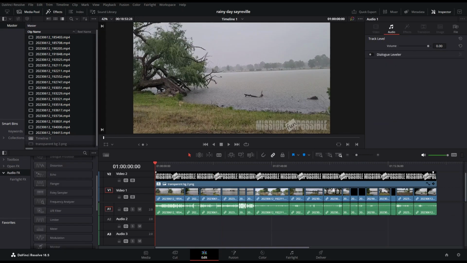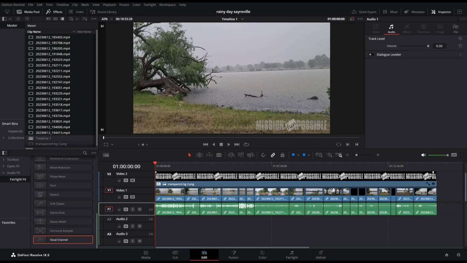So what you need to do, open up your effects tab. If it's not open just yet, go down to audio effects, Fairlight, scroll down to vocal channel on the bottom. Now this will work for individual tracks, but I'm going to bring it to the whole channel because all of my footage, unfortunately, was very windy. And that will pop up this.